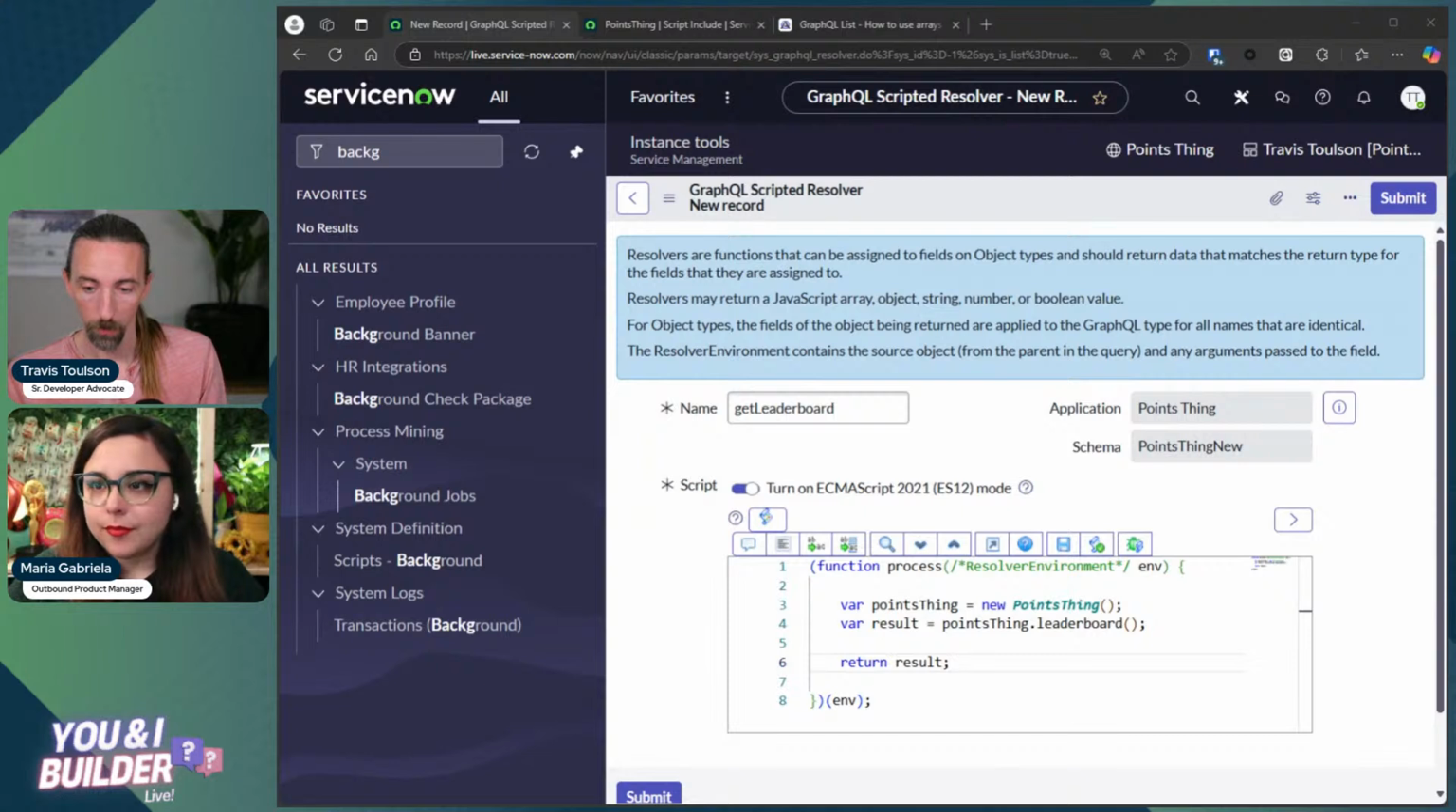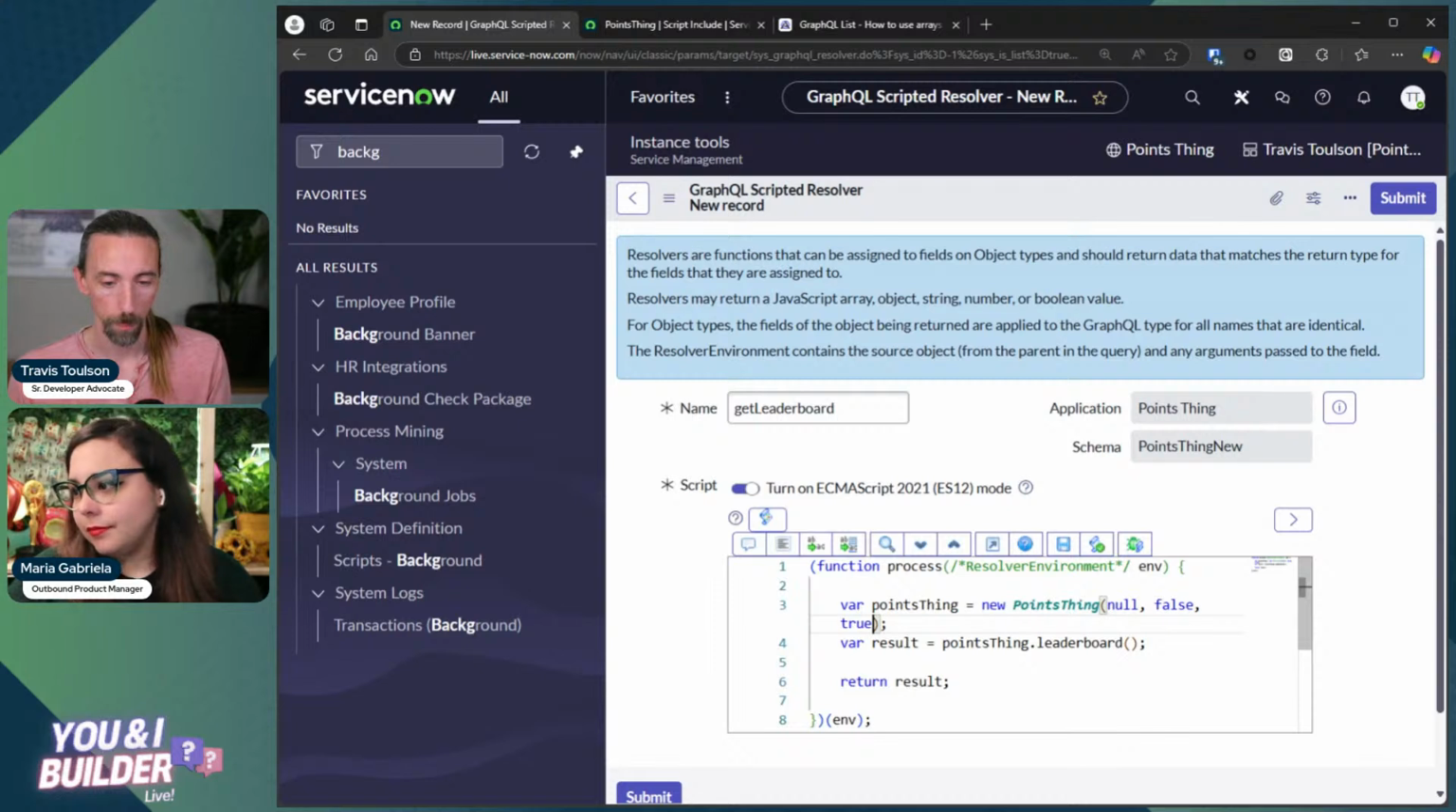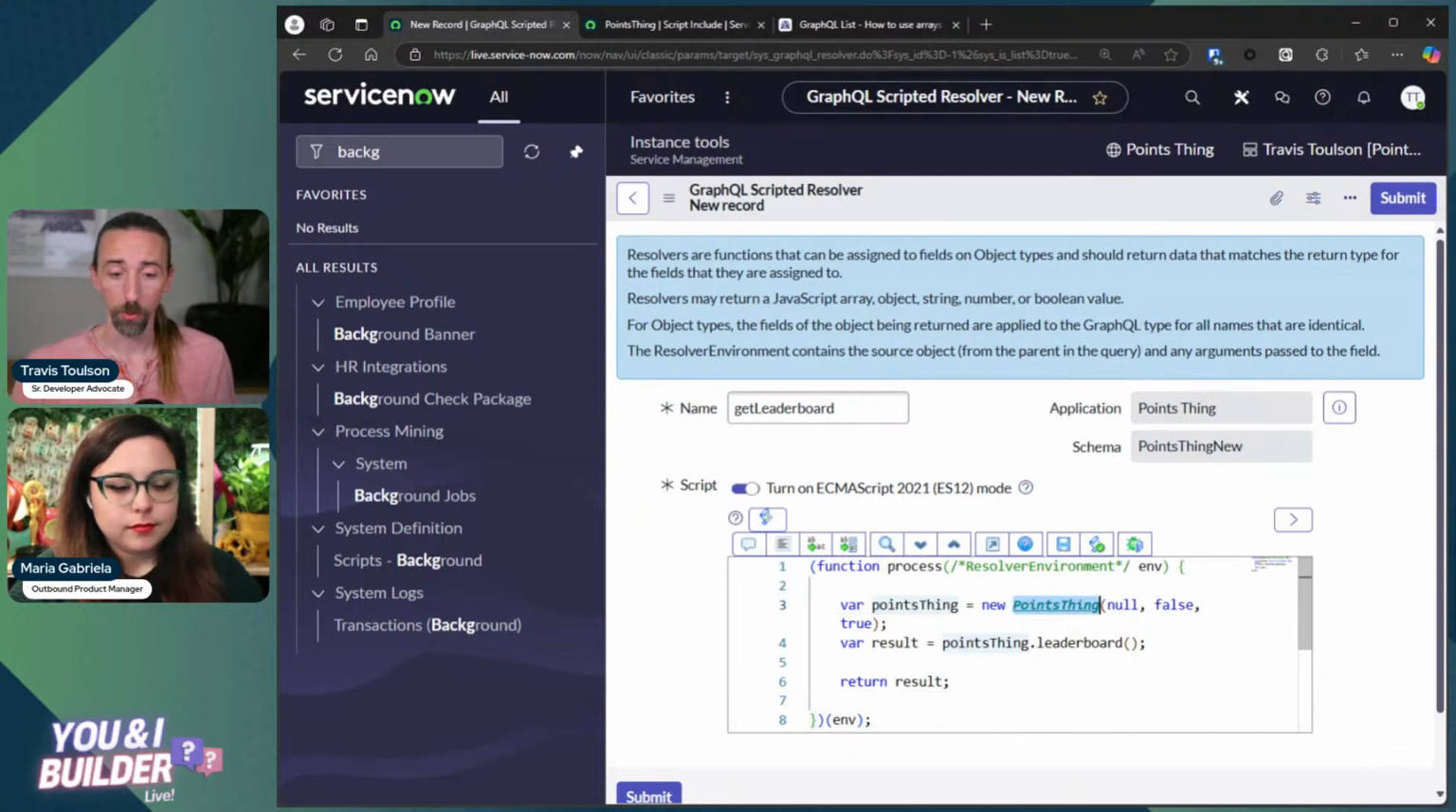Okay, null, false, and true. Okay, and are those fixed values then? Not variables that can be passed by the user? Yes. Okay. So we're going to create an instance of that script include, and then we're going to call the leaderboard function, pass it to the result, and then we're going to return that result in this mapper.